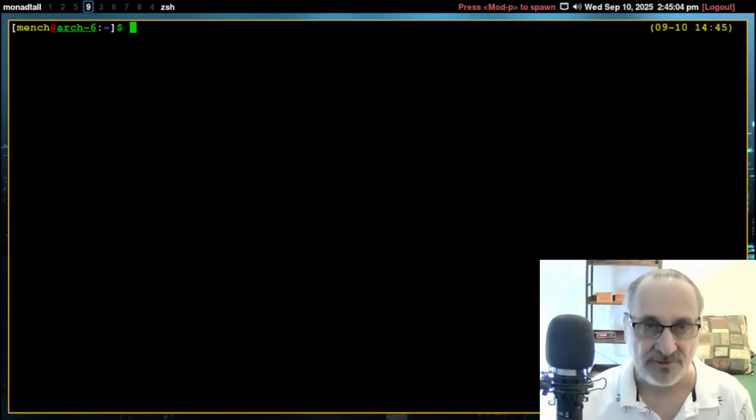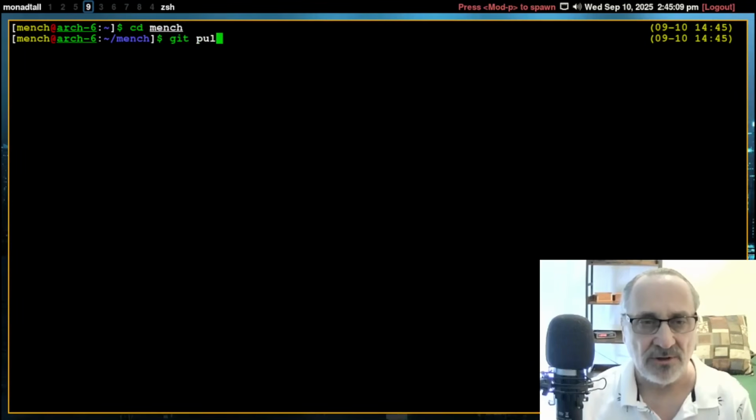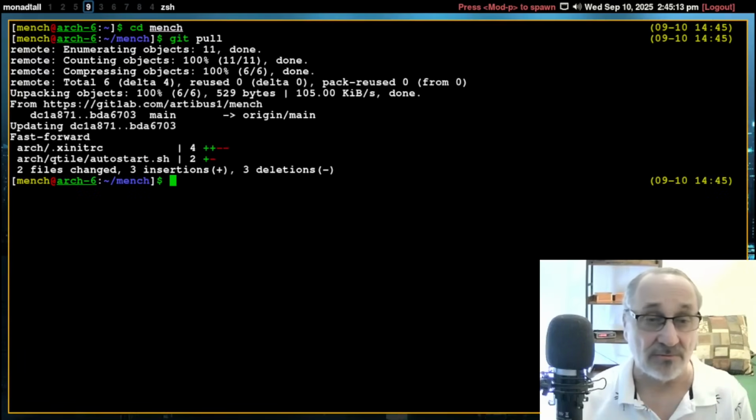What I'm going to do is clear the screen. I'm going to cd into Mench. I'm just going to do a git pull. I think it's up to date because I just installed. This is a new installation of Arch Linux. Oh, it updated. How about that?